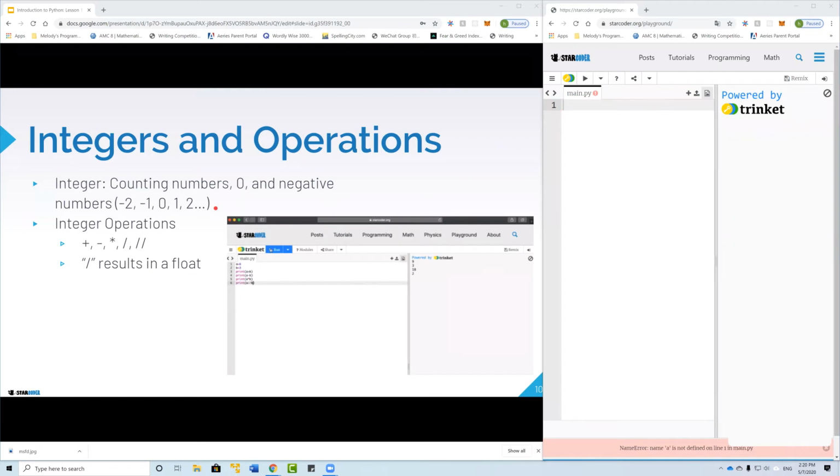So how many of you understand the concept of whole numbers? Great. So just to review, or for those who don't understand, whole numbers are counting numbers, which are like 1, 2, 3, 4, 5, etc. All of the positive whole numbers, 0 and negative numbers. So make sure that when you think of an integer, you have no decimal points. It's all whole numbers. And just like in math, we have the basic operations, right? Addition, subtraction, multiplication, and division.